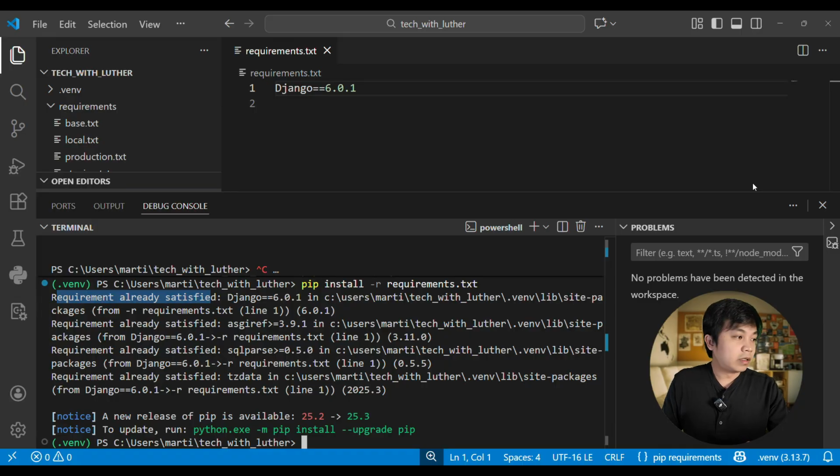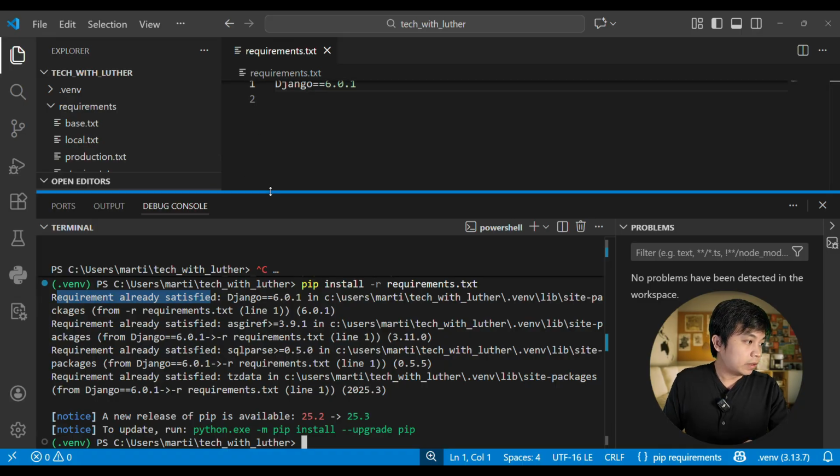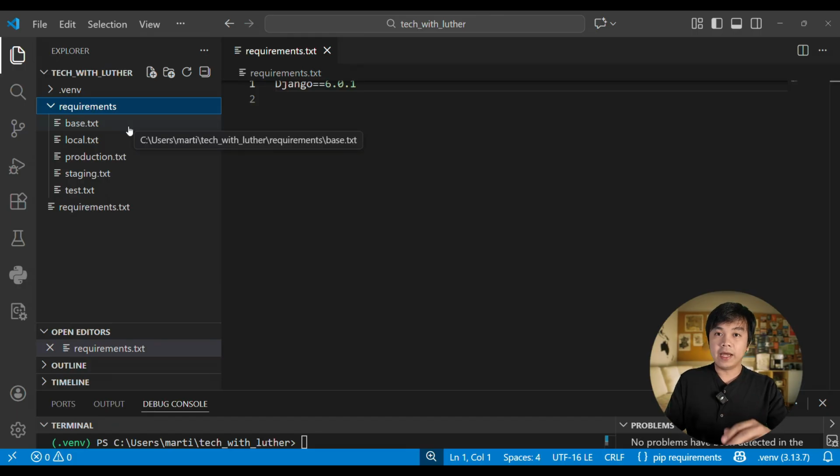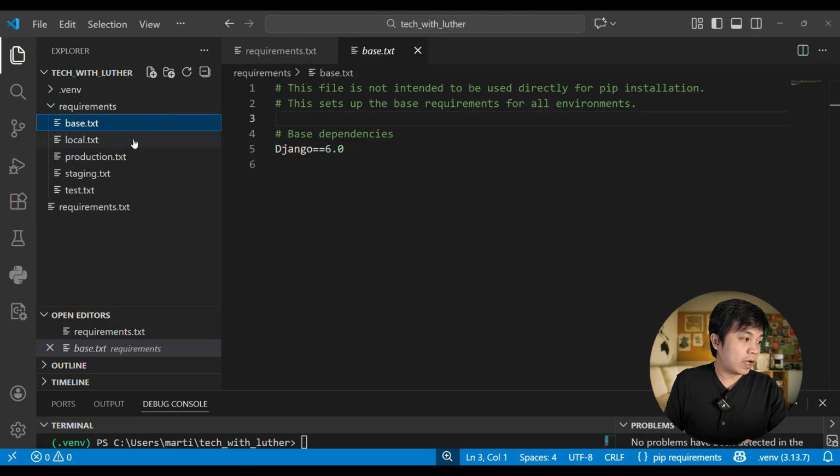Now, since we already know the requirements.txt text file, let us introduce the concept of multiple requirements. Under our repository root right here, let us create a directory called requirements, and then under that, let's create a bunch of requirements files. So we have base, local, production, staging, and test.